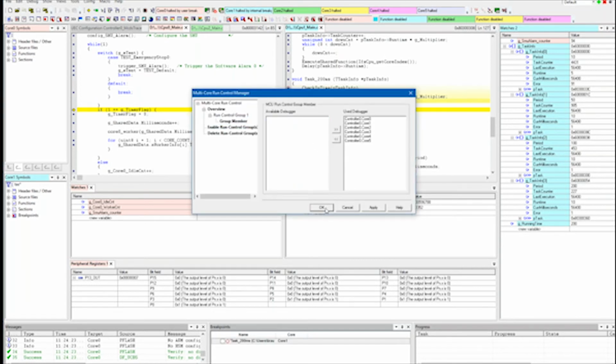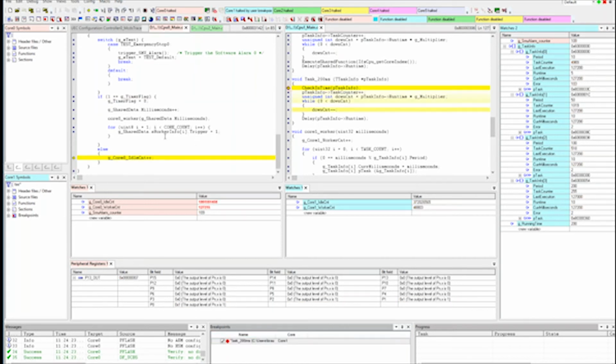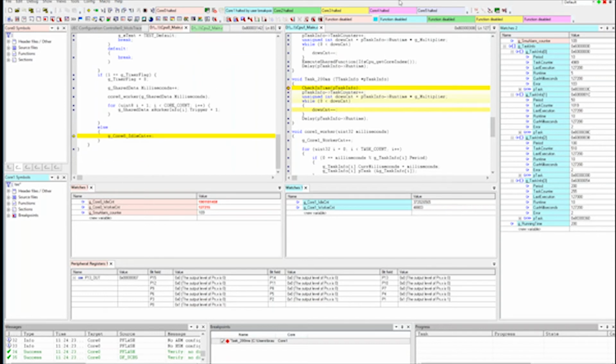So all cores are part of the run control group. Then I can start the application again. Everything is running. If I enable the breakpoint again, then all the cores get halted. This is the first feature that I'd like to show.